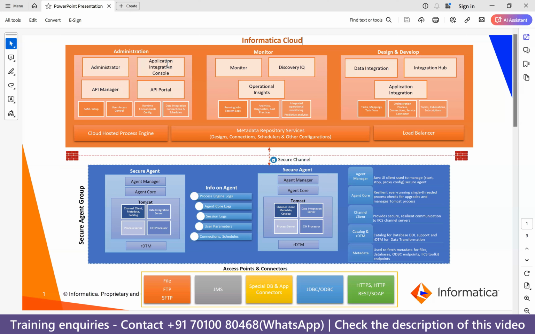Administrator service, application integration console, API portal, API manager. These three are related to APIs. SAML setup is nothing but the secure sign-in, right? We have a markup language setup to sign in. It's a token-based sign-in we will use. User access and control. In our real-time project, we are using this setup only. Single sign-on, based on the organizational ID. I will explain later.